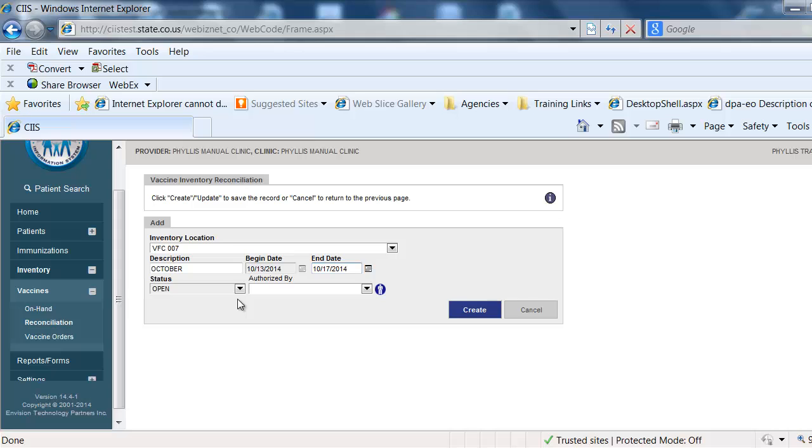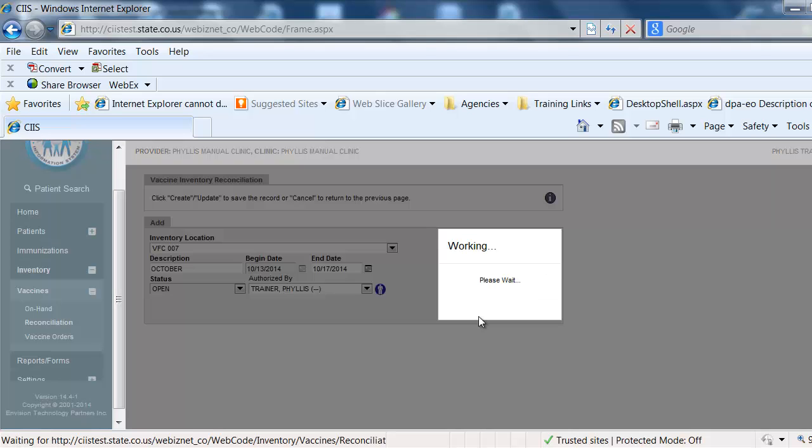And notice the status will default to open, as this is a new reconciliation. You can also enter the authorized by, which is the person who is authorizing this reconciliation, by using the drop-down arrow. If it is you, here's a quick tip. Click on the blue circle icon and the system will automatically populate your username. Once you have entered all required information, click the Create button to save your new reconciliation.